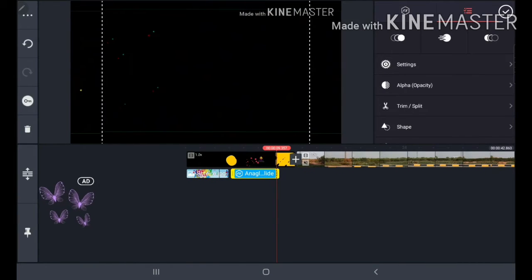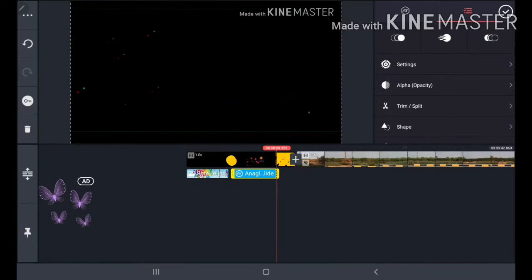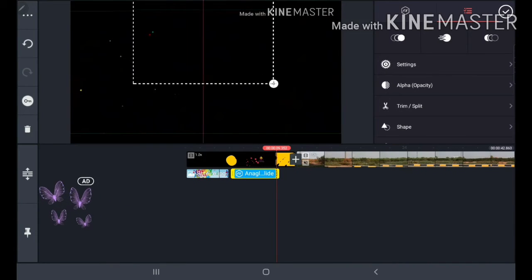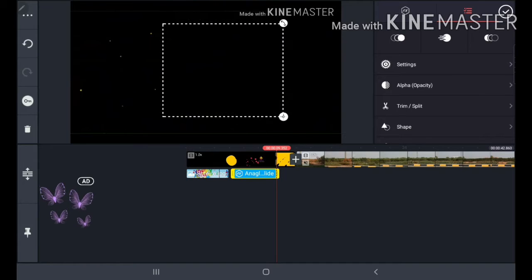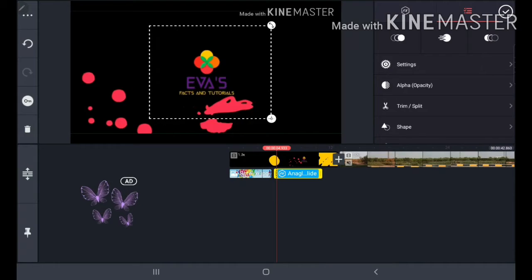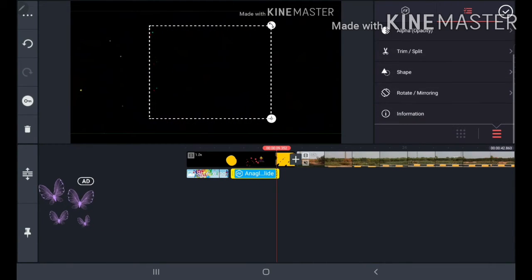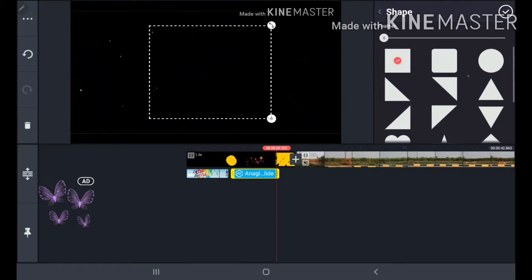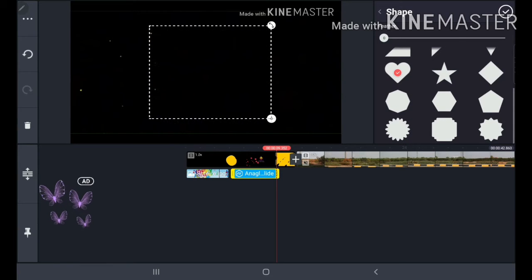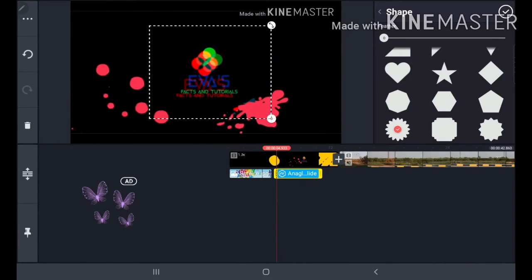Then we can adjust how much you want, the whole thing like a picture, as I told you, the overlay, or do you just want a part of it, just like putting my logo, just a part of it. So you can adjust it like that. And over here also we have settings. We have rotate, mirroring, and shape. You can change the shape. We have circles, stars. So if I choose this flower, see, it goes in the flower type shape only.